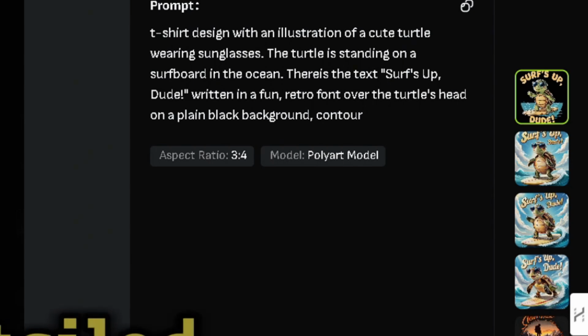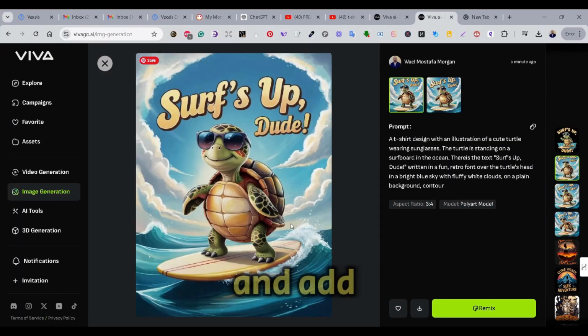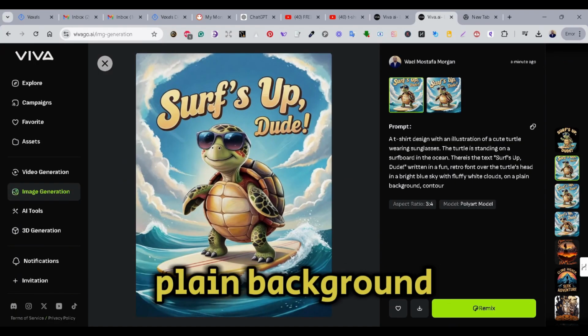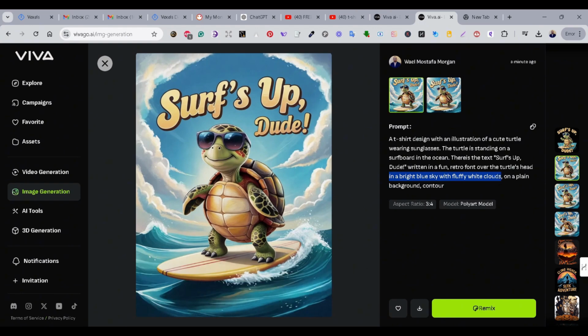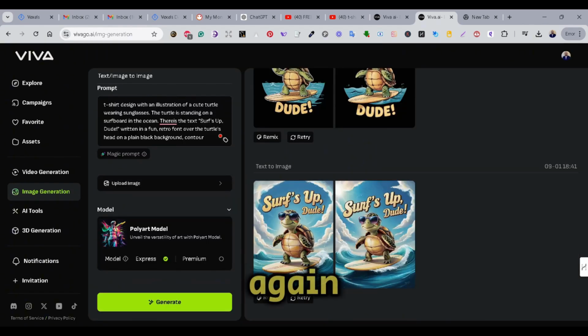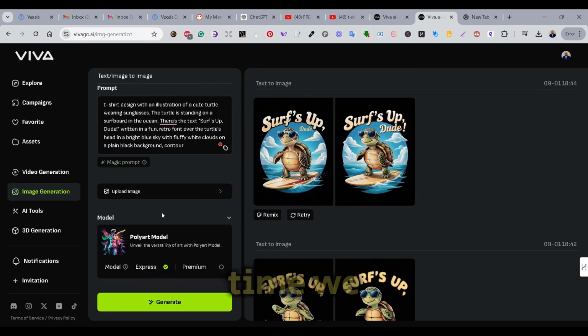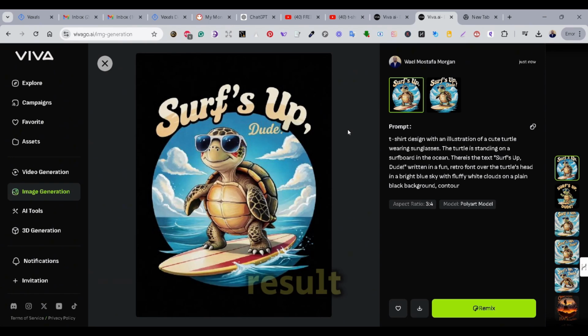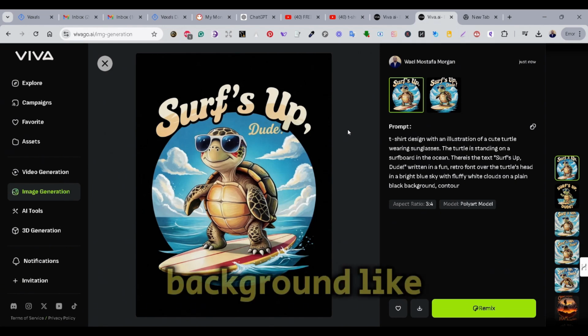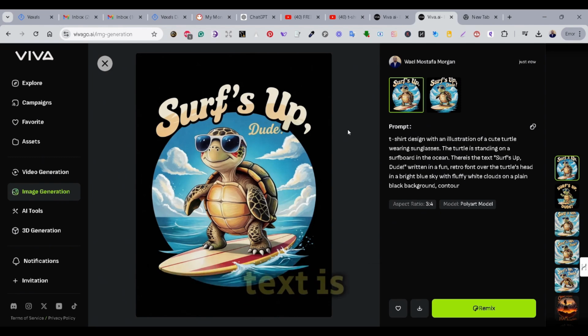Try to avoid detailed descriptions of your background and add "on a white" or a plain background to get the perfect result. So let's do something else. I'm going to add this part again, a bright blue sky with fluffy white clouds on a plain black background contour. So this time we even got a perfect result. We got our background but in a rounded shape, contour style, not in a busy background like before. And as you can see, the text is perfect.